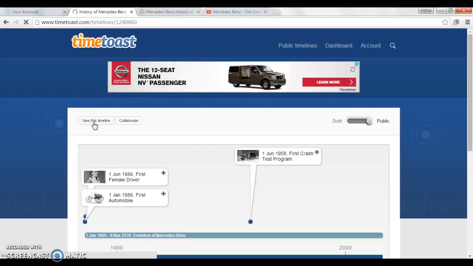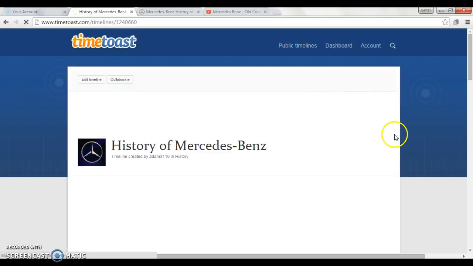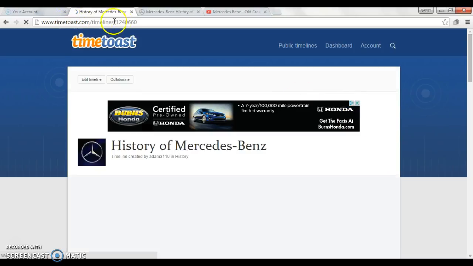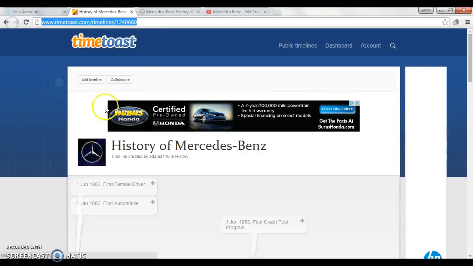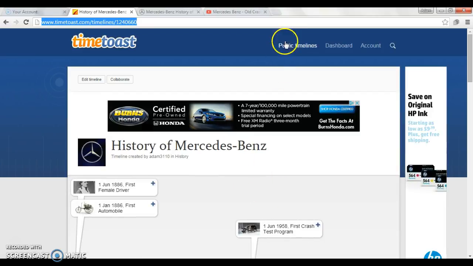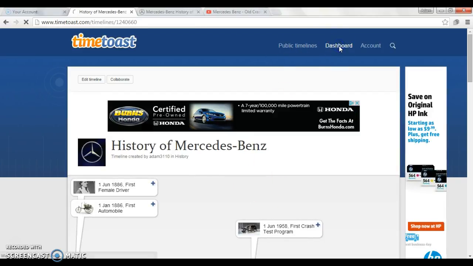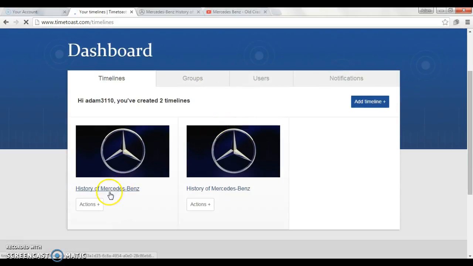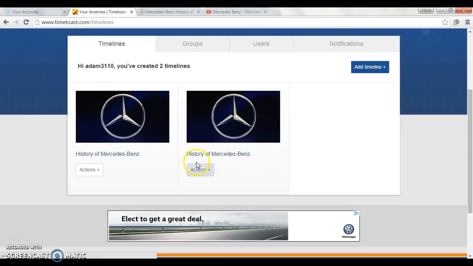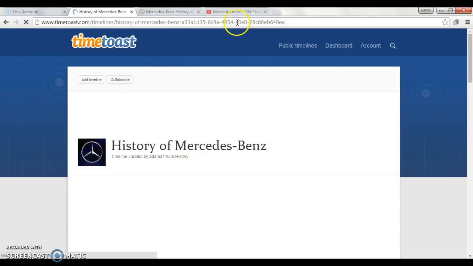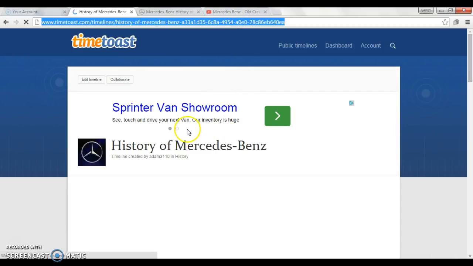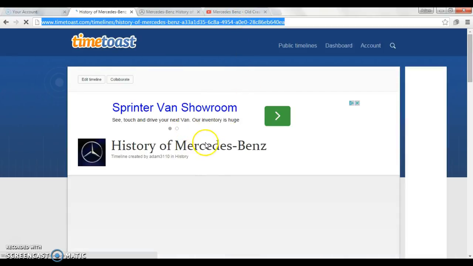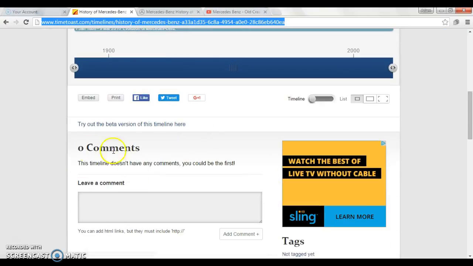So you'll go to view this timeline, and you can share this link at the top of the page here, and that will take viewers to your timeline. Or you can go to your dashboard and select whichever timeline you'd like that you've created, and you can click on whichever timeline you want and you can share the link as well, and that will allow other people to view your timeline and comment on it if they'd like.